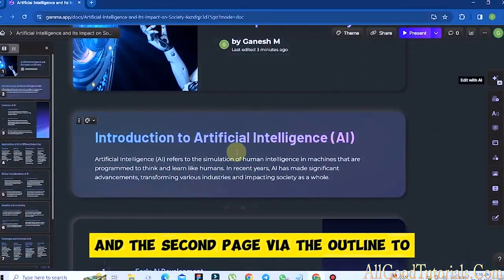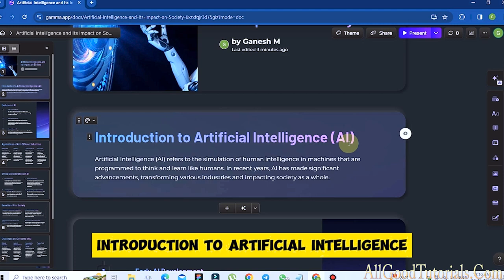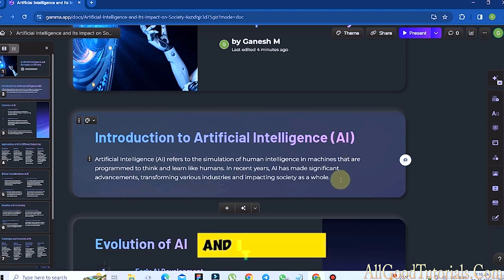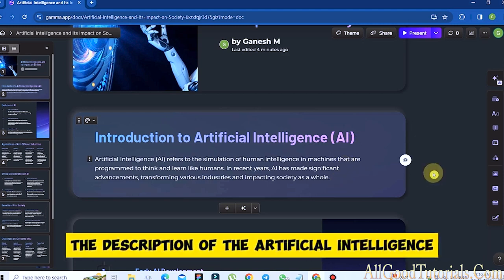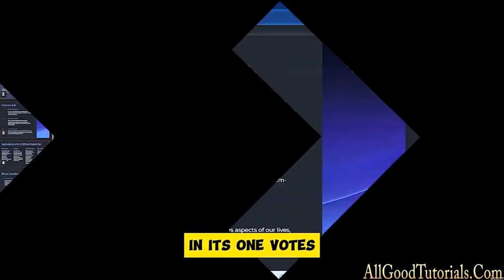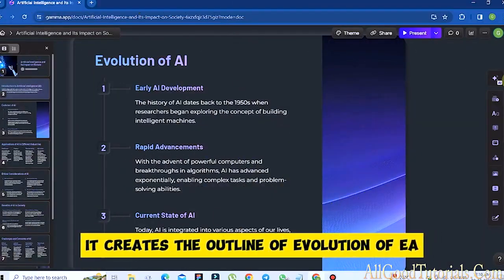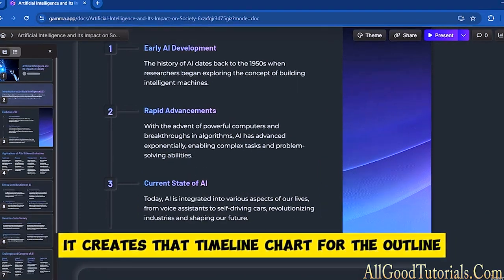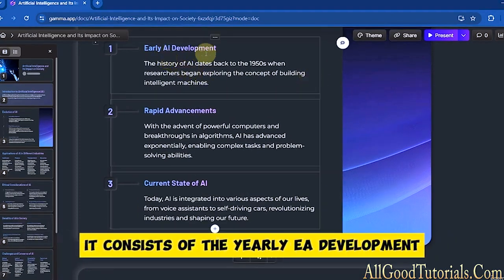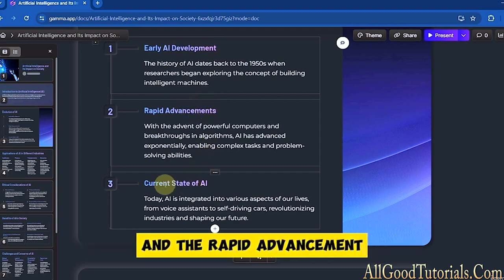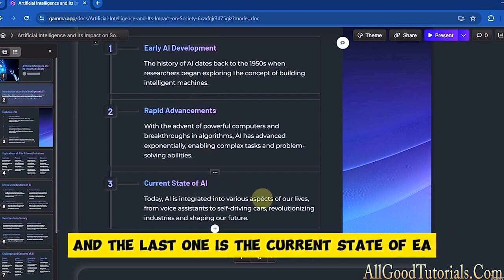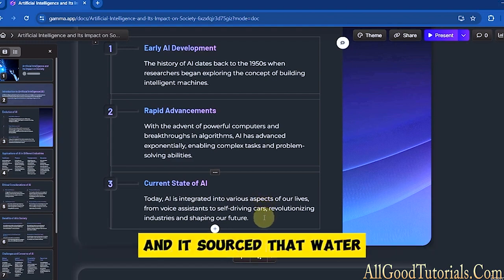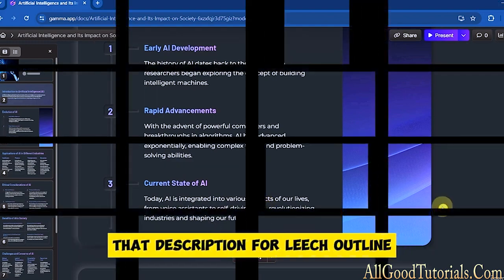On the second page, we have the outline Introduction to Artificial Intelligence, and it shows the description of artificial intelligence in its own words. On the third page, it creates the outline of evolution of AI. It creates a timeline chart for the outline. It consists of the early AI development, the rapid advancement, and the last one is the current state of AI. And it shows the description for each outline.